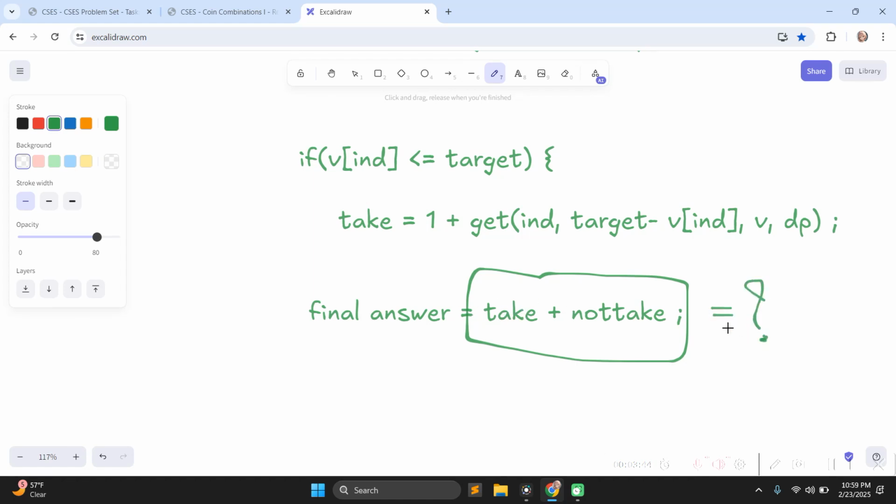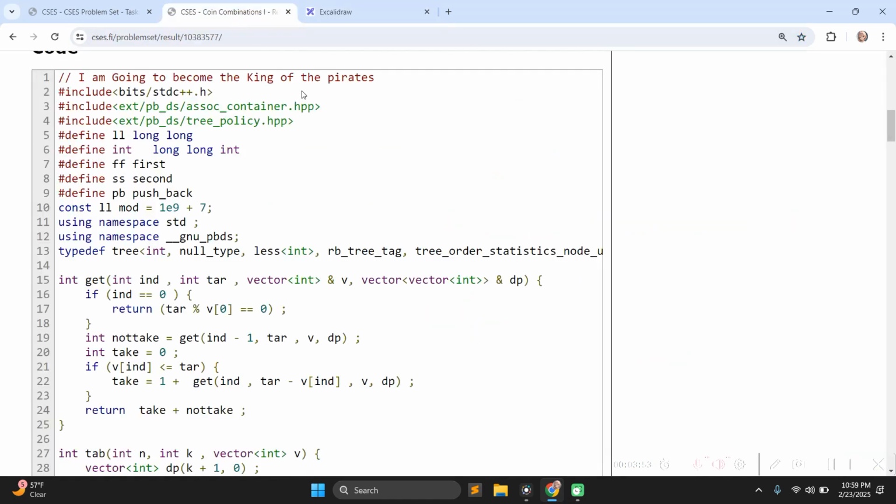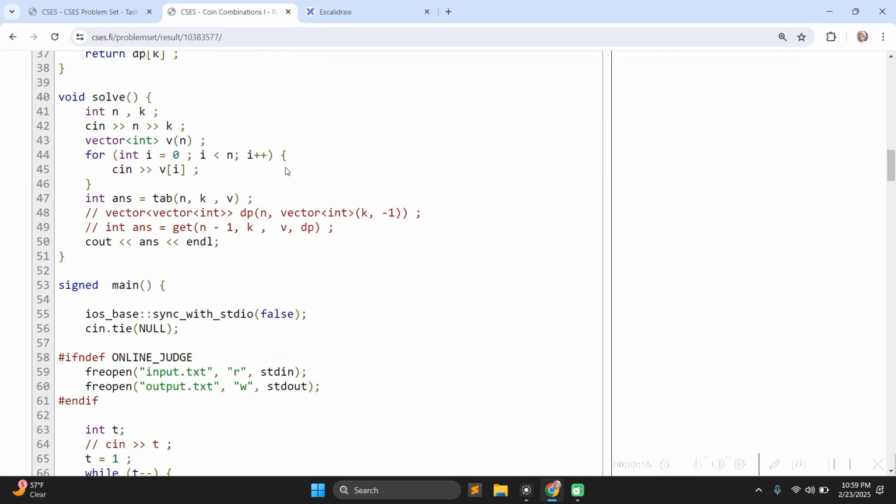Okay, so I hope this much is clear to everyone. So I will show you my code for better understanding. Okay, this is the code.